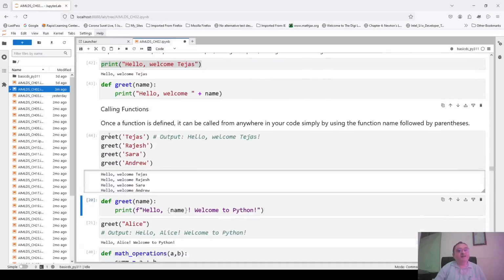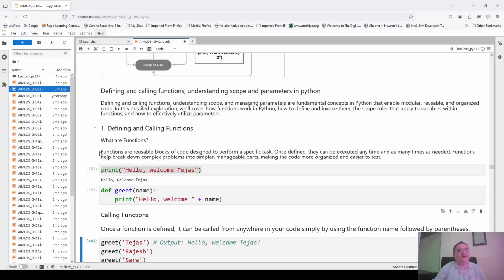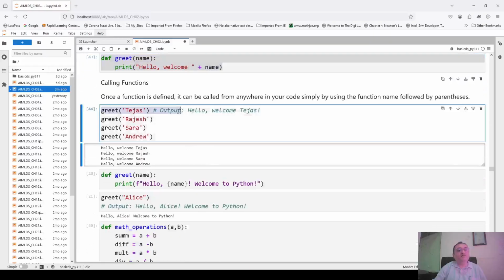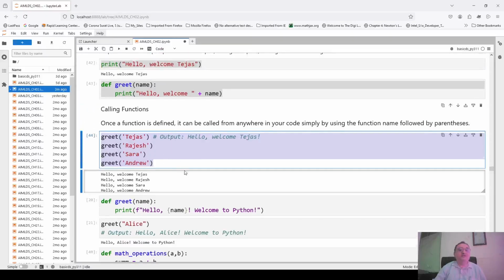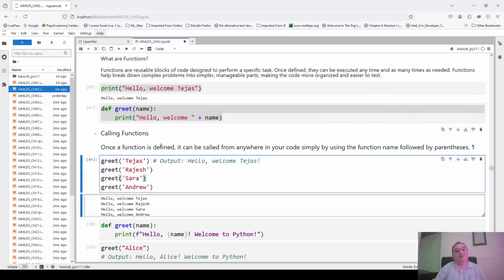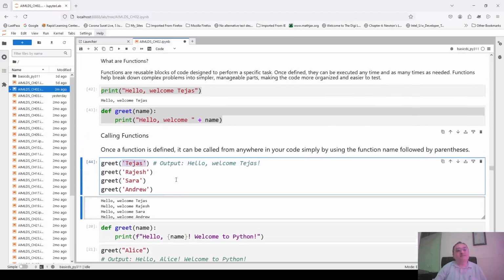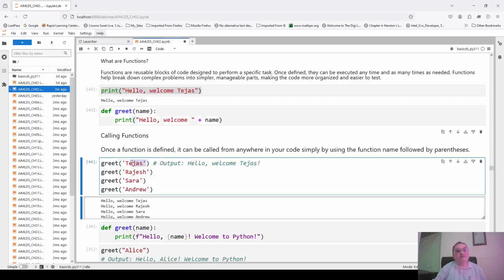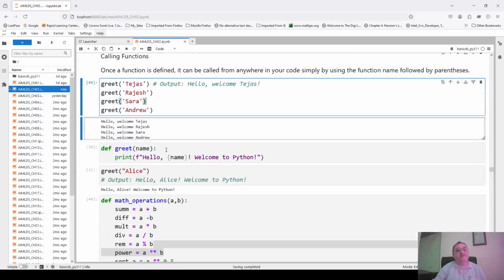You can see that greet Tejas has printed hello, welcome Tejas, hello, welcome Rajesh, hello, welcome Sarah. So now you understand what is the meaning of reusable blocks of code. I just define it once and I can call that function any number of times, anywhere in the big program. Suppose your program is thousands and thousands of lines, I can call this function anywhere in your entire big program, and I just supply one string in the parenthesis and it will print the greeting for that name which I have supplied. Okay. So this is very handy.